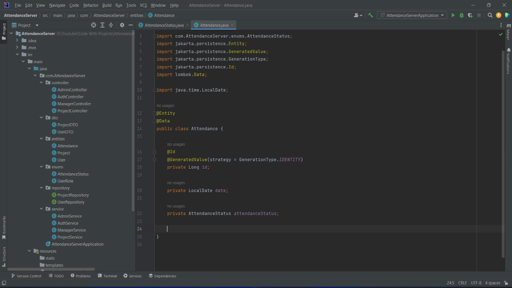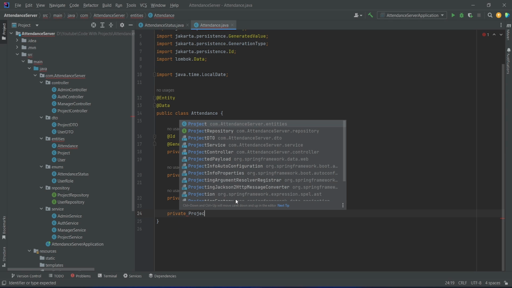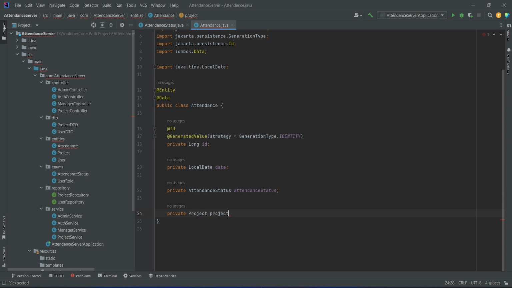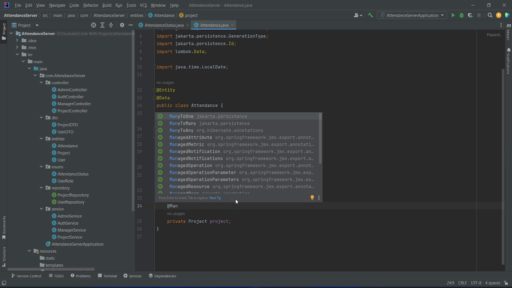After this we need to create a relationship of this attendance with the project. To do this we will write private, then mention Project, which we will import from the entities package, and we will name this project. After this we need to mention the type of the relation. One project can have multiple attendances, so we will annotate this with the @ManyToOne annotation.